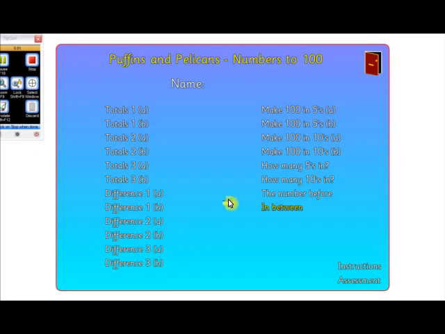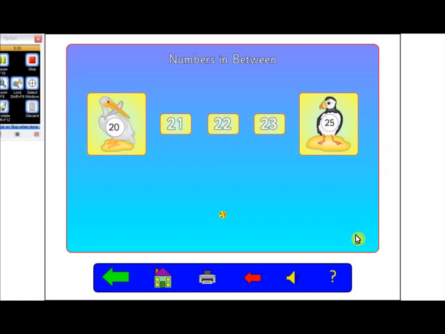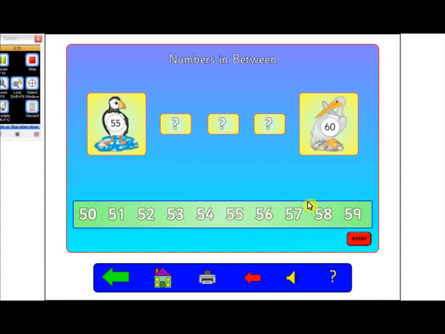In order to do the in-between activity. And the idea here is that you can put any of the numbers in the bottom into these boxes here, which are in between this number here and this number over here. So it could be 21, 22, and then you can put in either 23 or 24. So let's just put 23 in, press enter. Obviously that's correct. So that just moves on to the next one, like so.